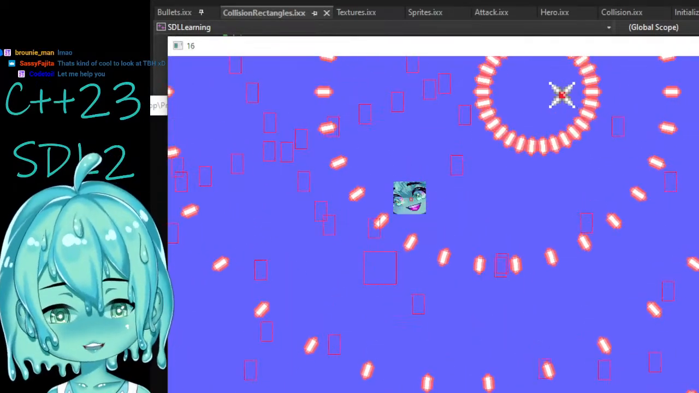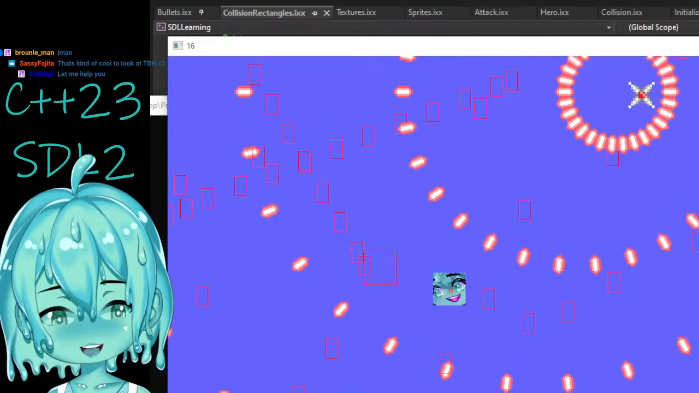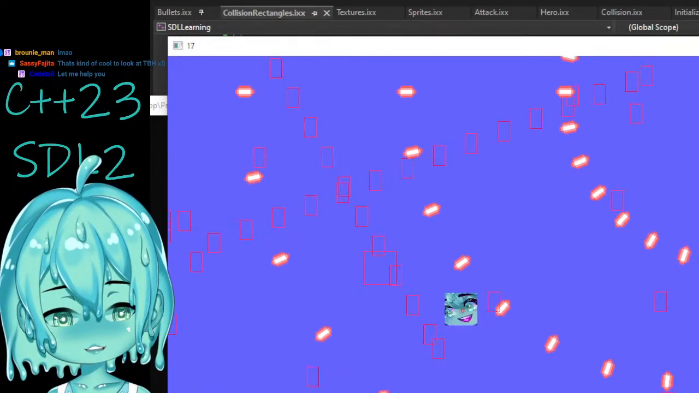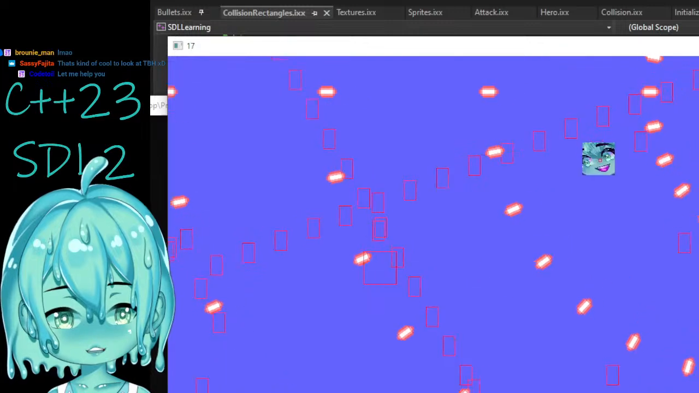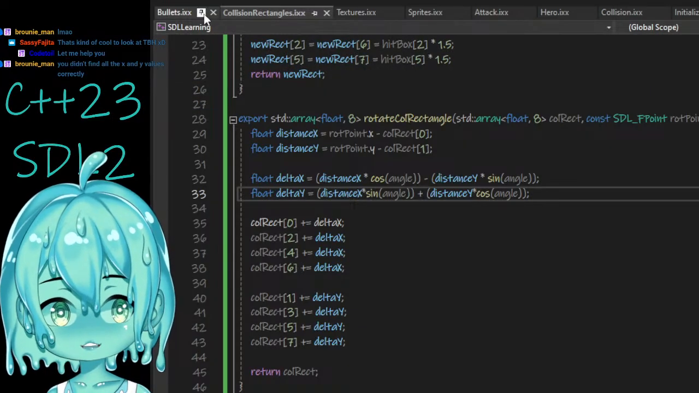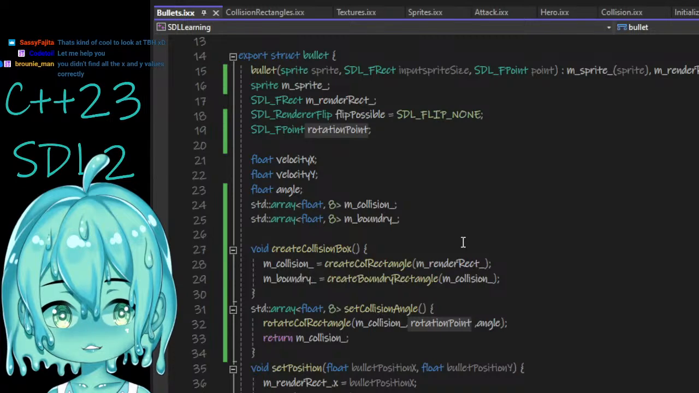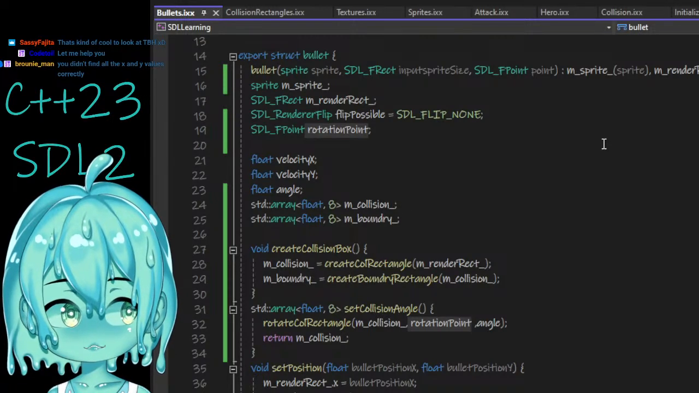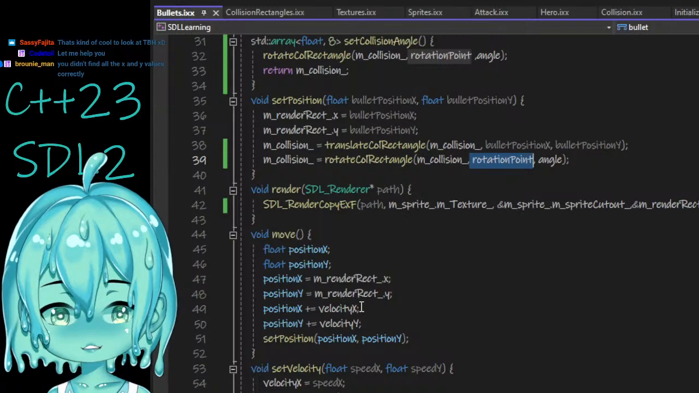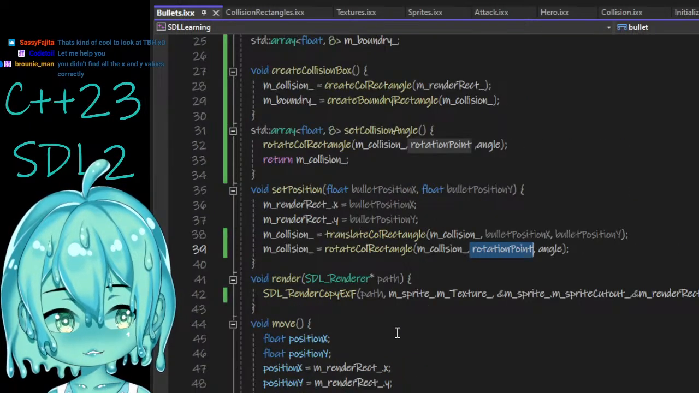How does rotating a rectangle detach it? Is the rotation point super weird? Are we not updating? Oh, you know what? You know what, chat? We're not updating the rotation point every frame, are we? We're not. We're not updating it at all.